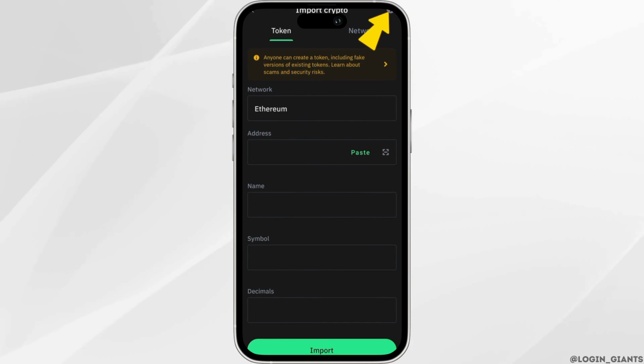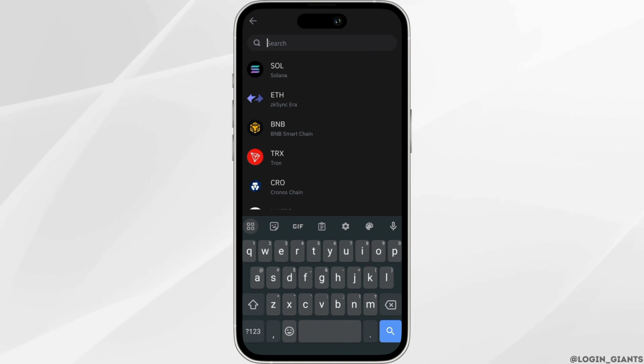It will land you on this interface. In the network option, you can see it says Ethereum. In order to change, click on it. And in the search bar, you have to search for base. Once the base network appears, click on it.